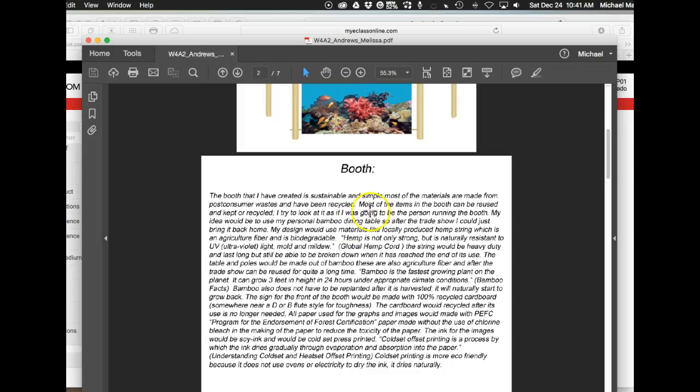Okay, so you really have to point to each one of the materials and tell what post-consumer wastes you are using, and in what percentages, et cetera, et cetera. Try to be as professional as you can here.